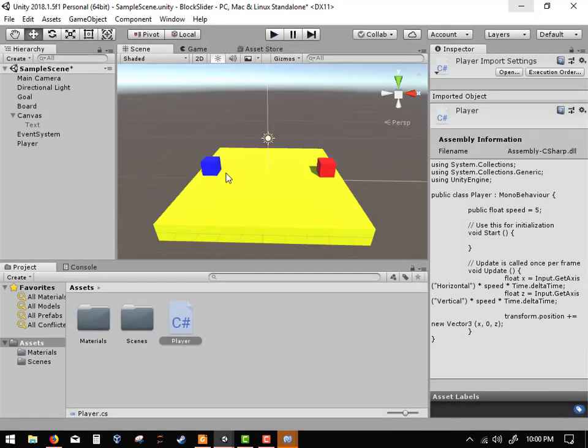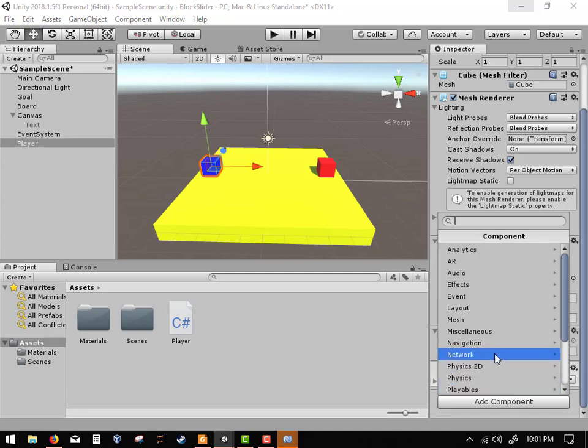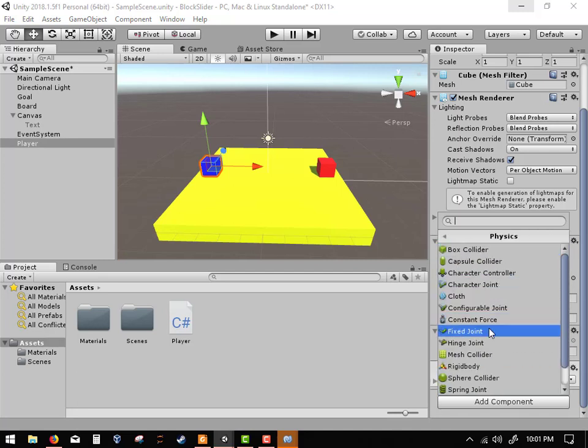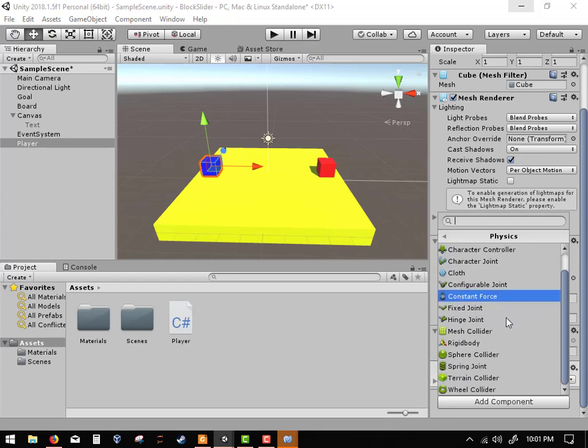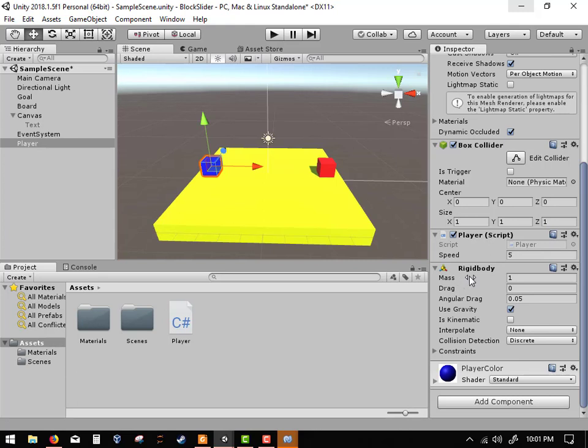Alright, so we're going to play. That's really easy to fix. Go back to your player cube, and what you should do is go to Add Component, go to Physics, and add, I believe it's a rigid body. Whenever you add a rigid body, that means gravity is going to be applied to that object. So rigid body equals gravity effects.